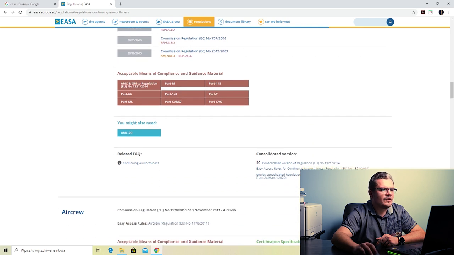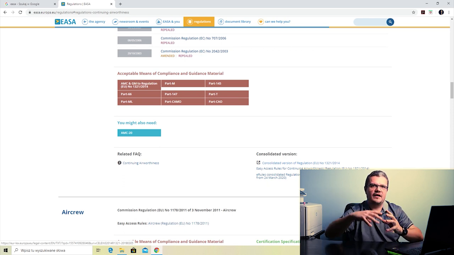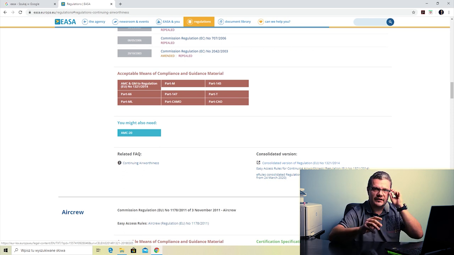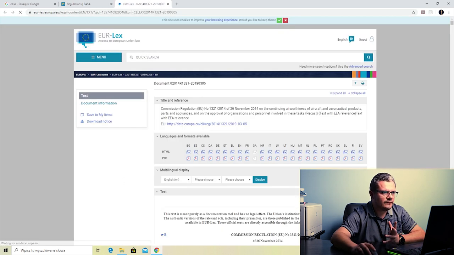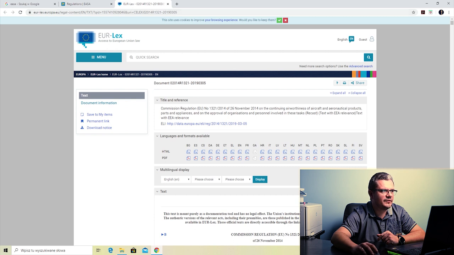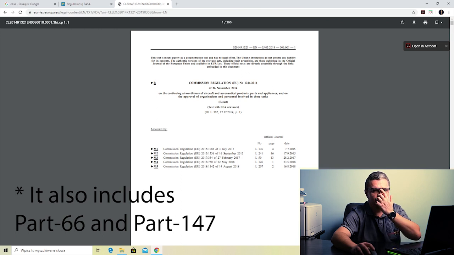At the bottom we have something which they call the consolidated version of regulation 1321/2014. And by consolidated, they actually mean that all those additions have been added into one file. So what you're reading is the latest and the greatest, is the most current part of the law. So you can click this, and again we get the same EURLEX page. Choose English right here, click, and there we have it. Now it's 290 pages, and that makes much more sense for Part M, Part 145.